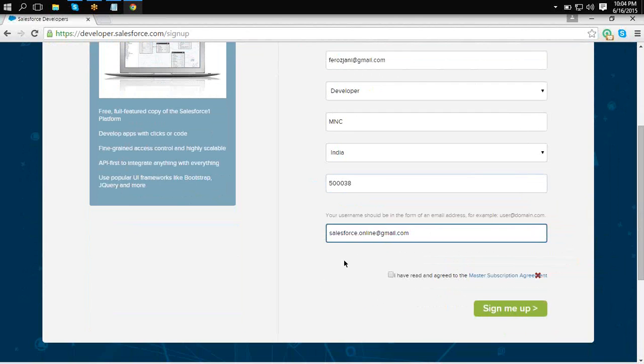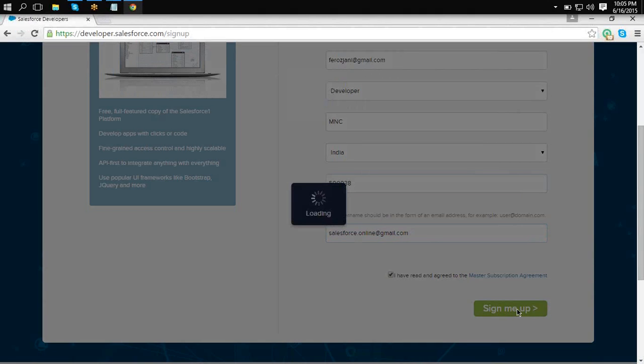So now once you have entered your details, this is a very simple user interface. This is a very simple registration form that we have in order to create your account. Then you will have an option called "I have read the terms and conditions." Select that checkbox, and then finally you will have a button called "Sign me up." Click on that, and it is going to create your account.